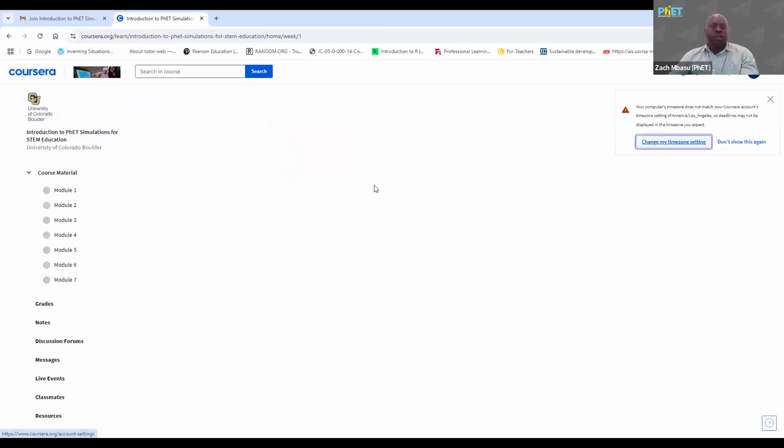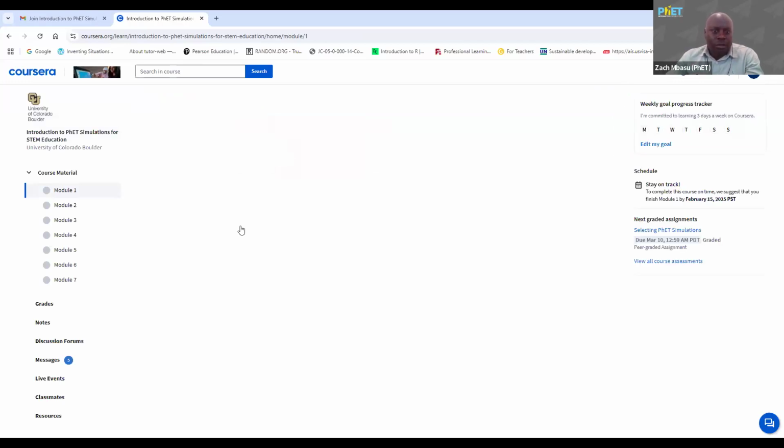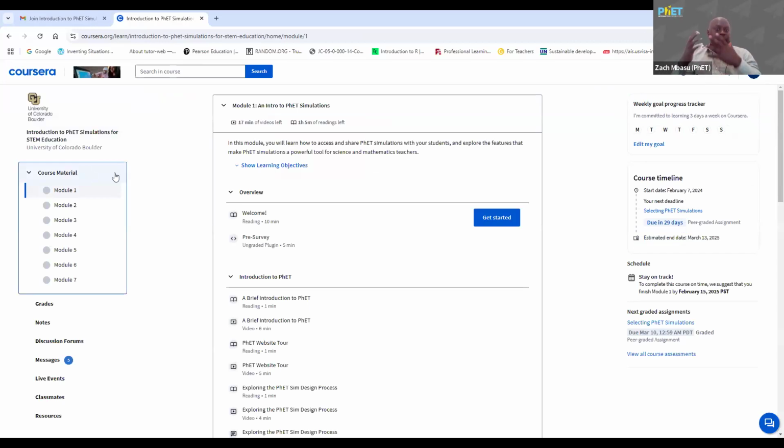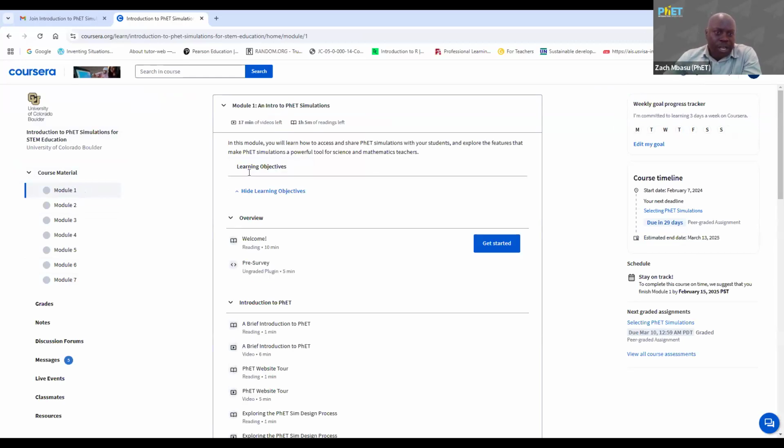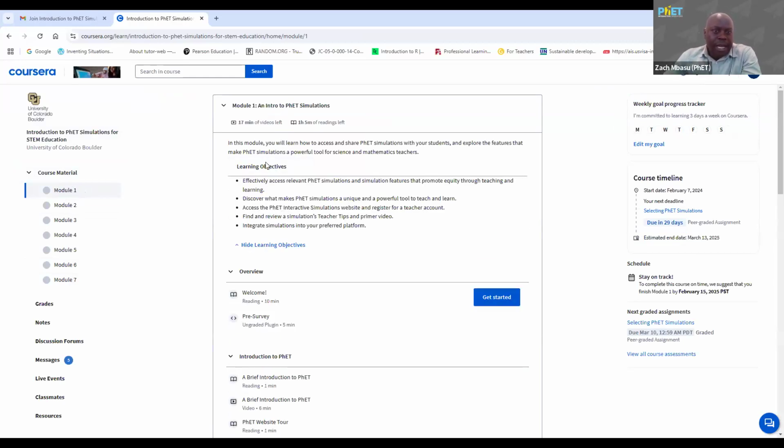So when I click continue, it takes me right into the course itself. And this is how you're going to see the course appearing as a learner. So this course has got 7 modules. We have module 1 to module 7. And each module has got a learning objective at the top. So for example, here, these are the learning objectives for the whole course.